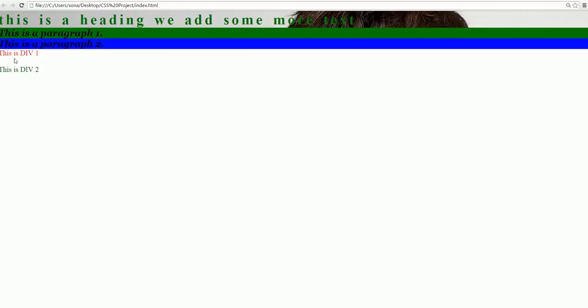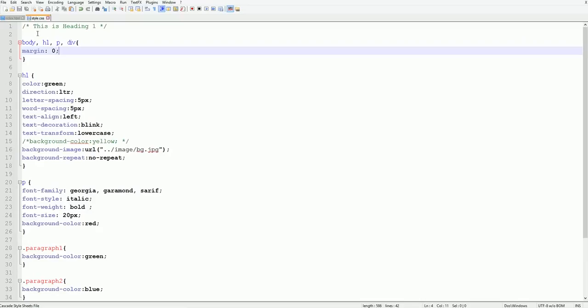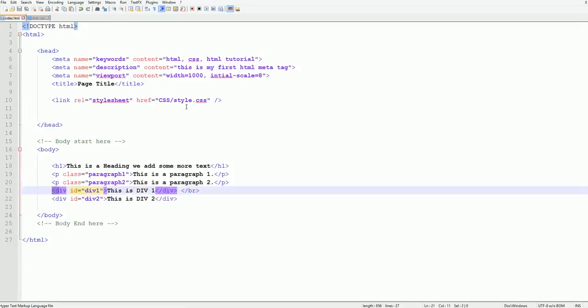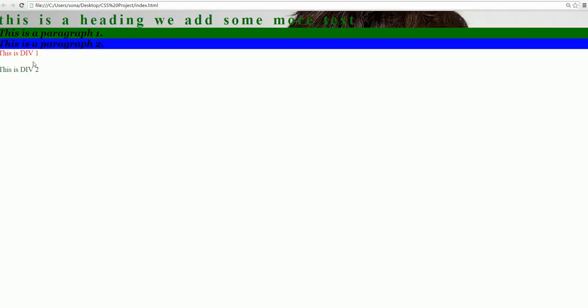And for this gap, this is not the margin guys, this is actually a line break. As I go to my HTML document, in here as you can see, this is a line break between 2 divs, so it can be displayed in the browser. If we remove this line break from here and save the file and refresh this page, now we have no space in between these elements.